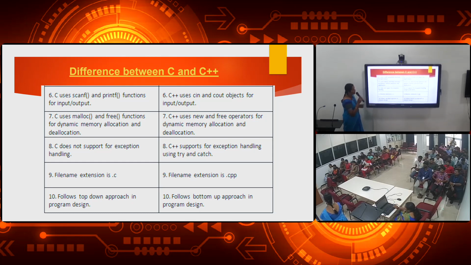The next difference is that C uses the malloc and free functions for dynamic memory allocation and deallocation, whereas C++ makes use of the new and delete operators to carry out dynamic memory allocation and deallocation in programs.